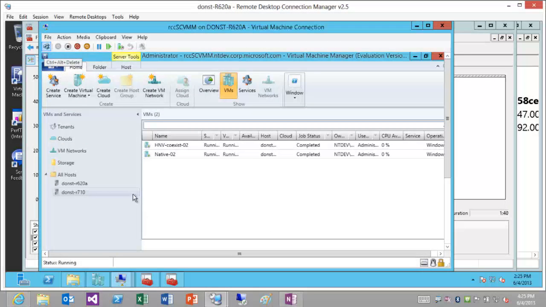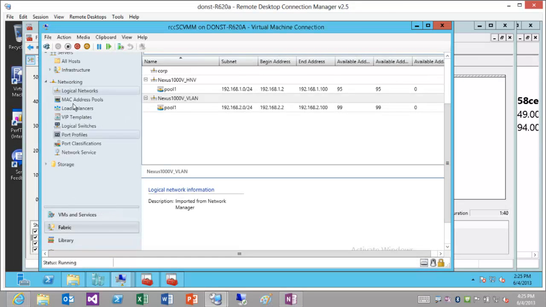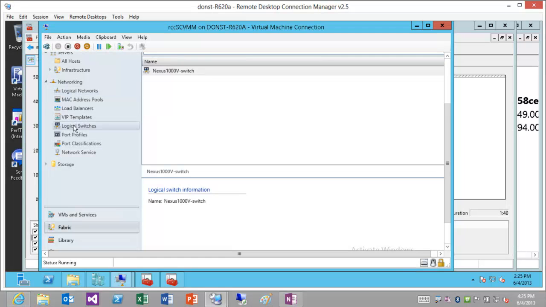OK. So in this environment, I essentially have 2 hosts. Let's see. Screen got a little shrunk down. And I have a Nexus 1000V forwarding extension added. If I go to my logical switch right in front of me, I have my Nexus 1000V switch, and I have the Nexus 1000V extension enabled.